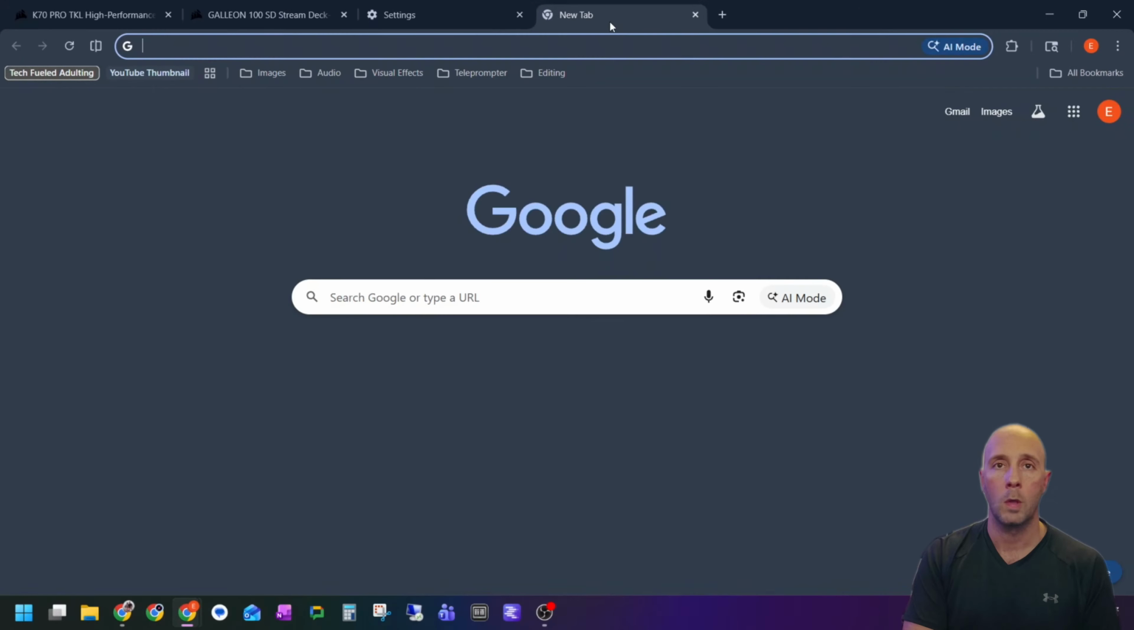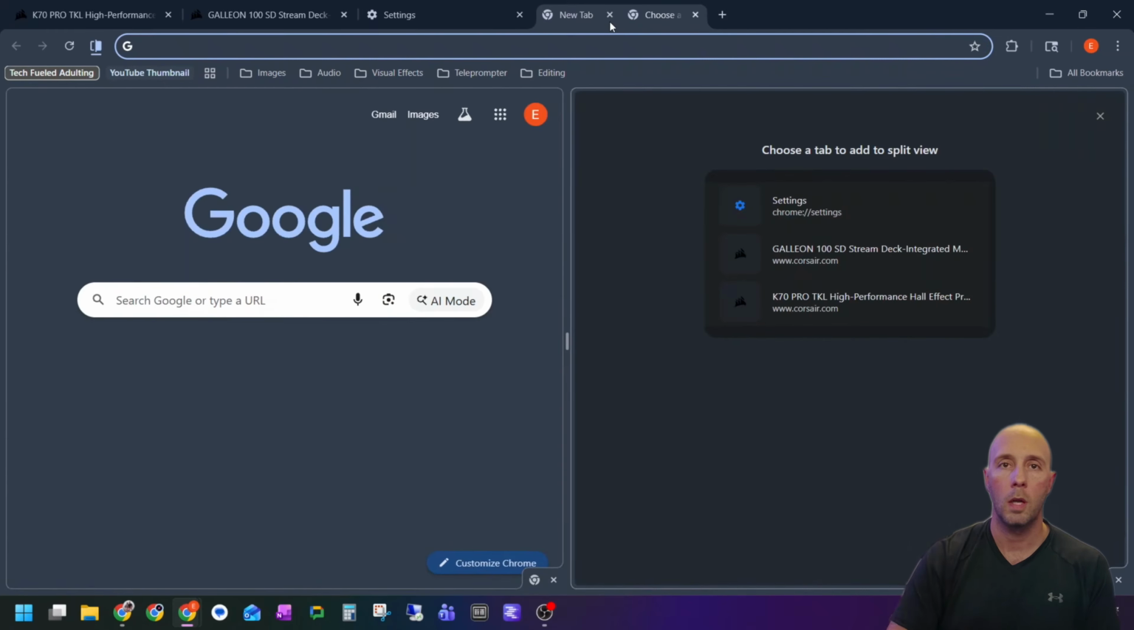Tired of snapping two Chrome windows side by side and dealing with that hassle? What if you could view two pages in one tab? No extra windows needed. Chrome's new split view does exactly that. Chrome's split view allows you to view two pages side by side in the same window.